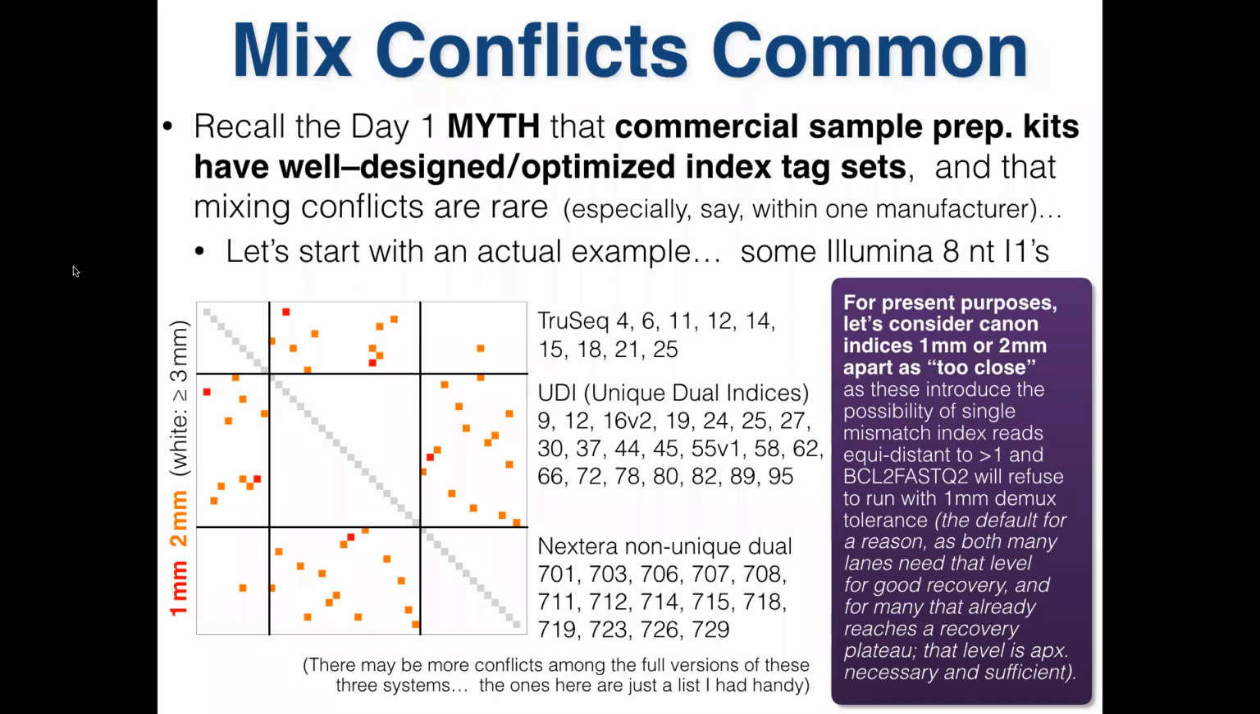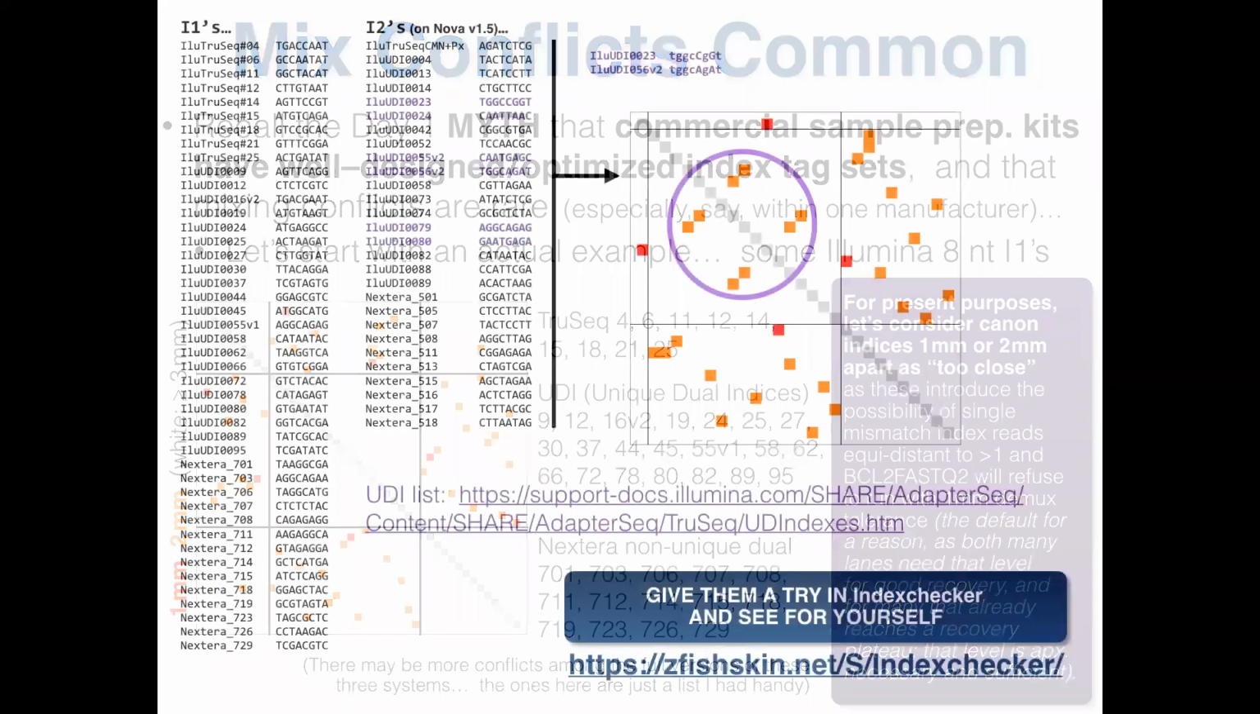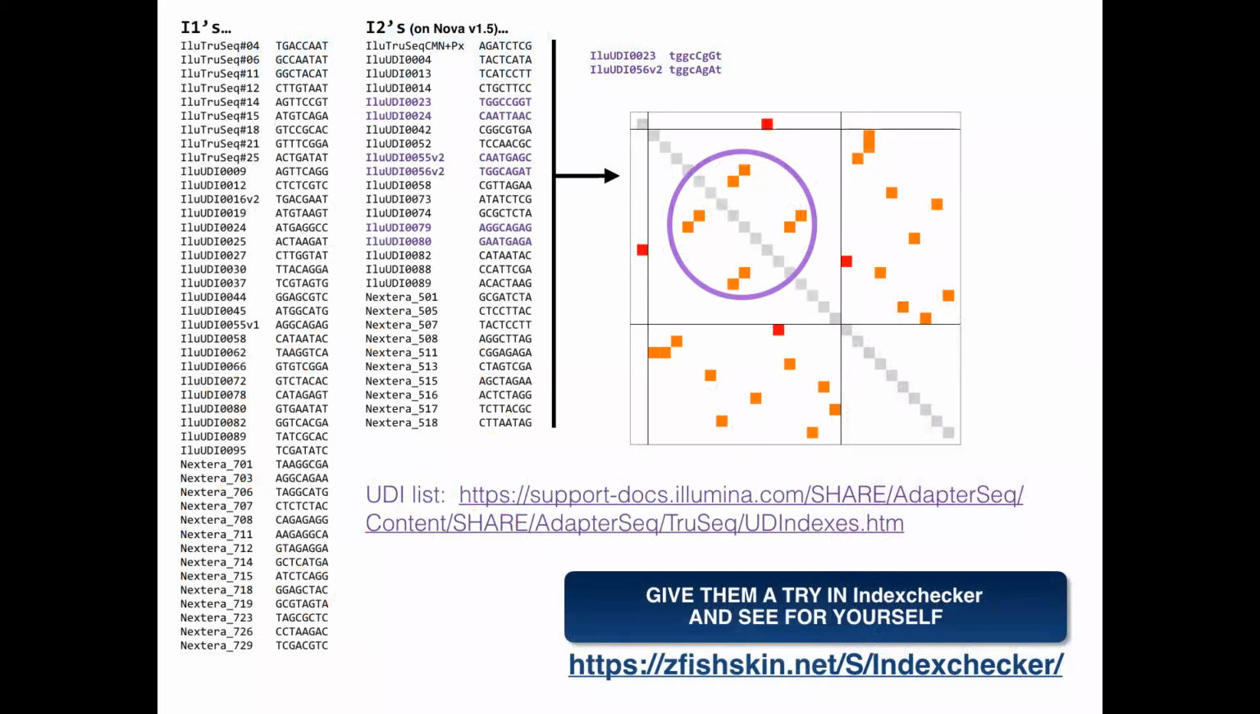And what do you see? Well, of course, within each box, it's fine. But if you cross these boxes, they're not fine. And so there goes that. And here's the I2 picture. The TruSeqs are a single index, and when you do them as dual, they all collapse with 1 common I2, which is single 5. That's the only 1 gray box on the left corner. The TruSeqs went to a common one. But then there are the UDIs, and then there are the Nexteras there.